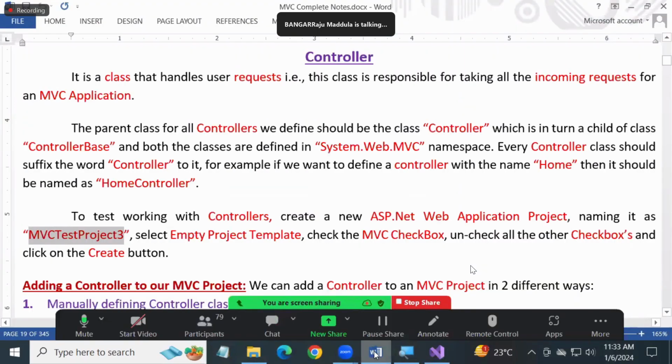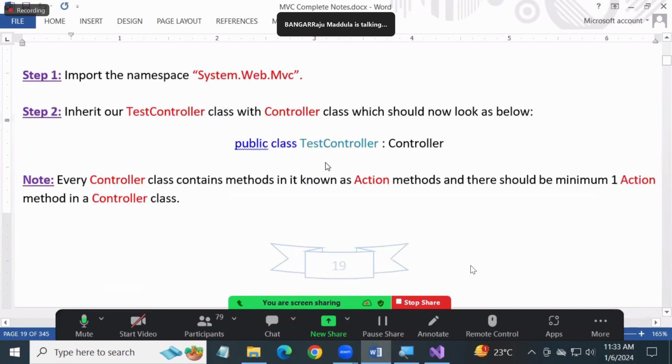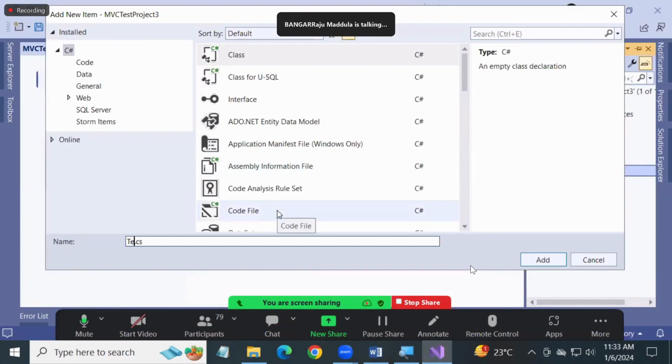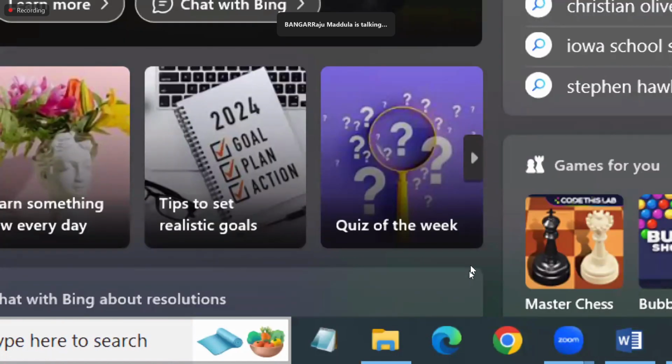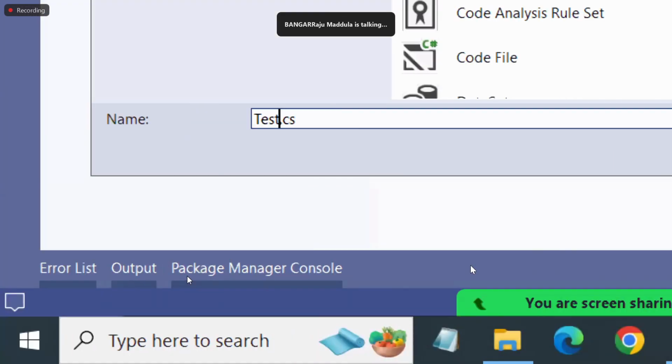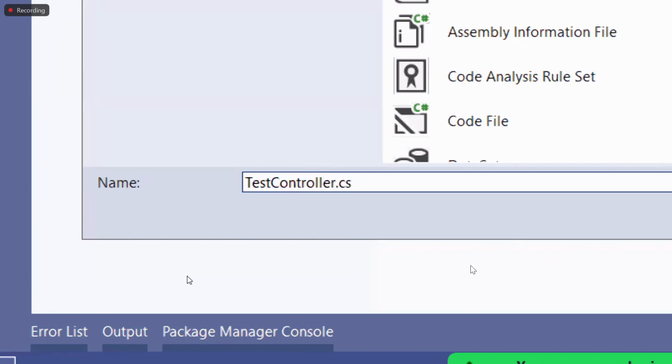Some name you like. I think I gave the name as Test. I want to give the name as Test. But remember one thing I said, all controllers should be suffixed with the word Controller, to understand that it is a controller. So TestController.cs.